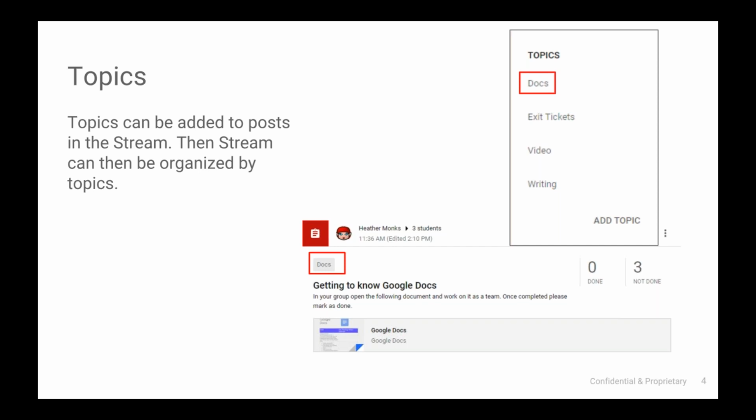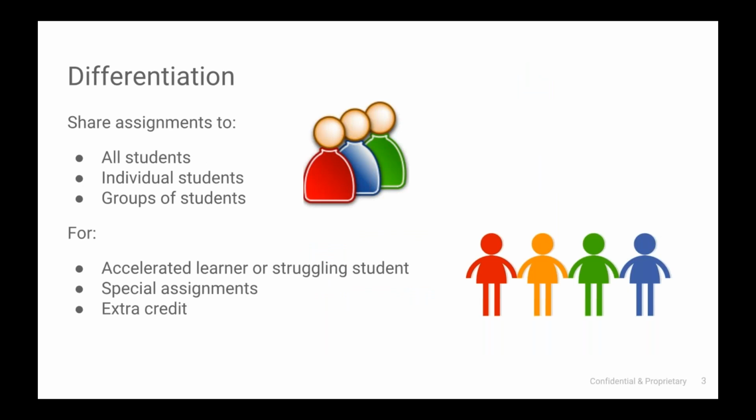There was a workaround, and Google has now put in something called groups, so that you can give assignments to one individual student, or to groups of students. Really great if you've got reading groups or math groups. And of course, you can share assignments to all students, and I'll show you how that works.